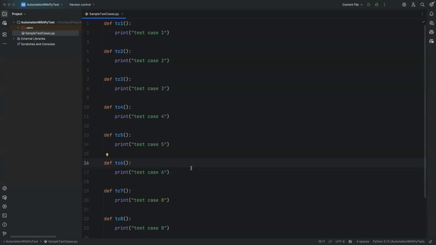What I need here is to run these test cases. So how do you run the test cases? All of you know, since you already know Python, if I run this .py file, will all these test cases get executed automatically? Will they be executed or not?